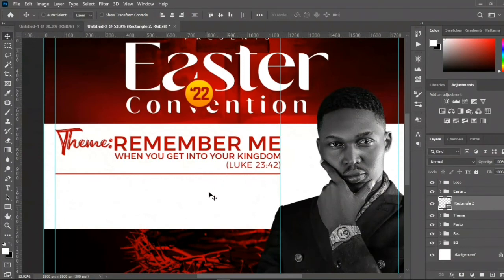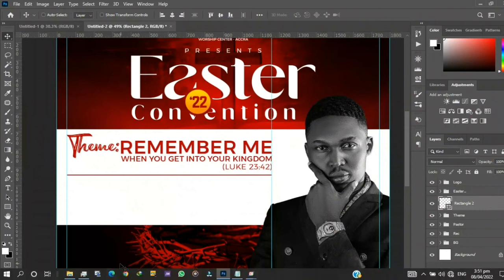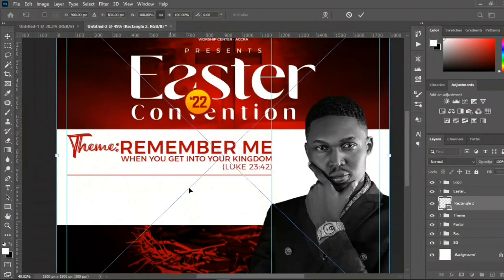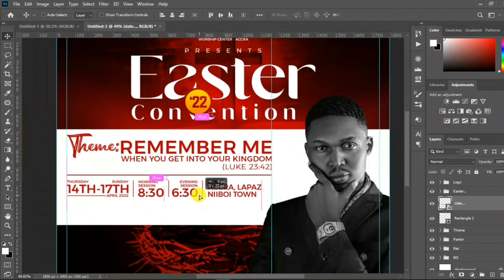After typing our theme, let's bring in our venue, date, and time as well. But for the sake of saving time, I just saved it as a PNG so we can move faster. Let's adjust it. Okay, let's group this. We hold our shift and click on theme. Then we group it.